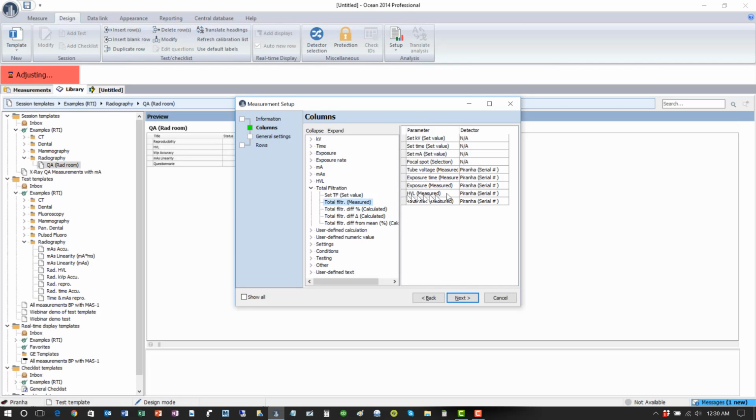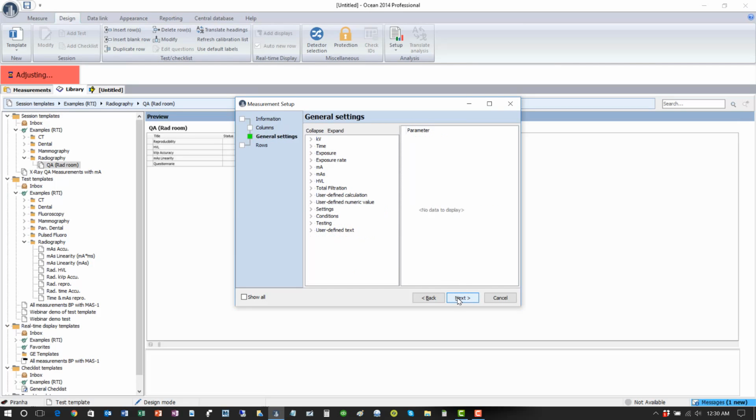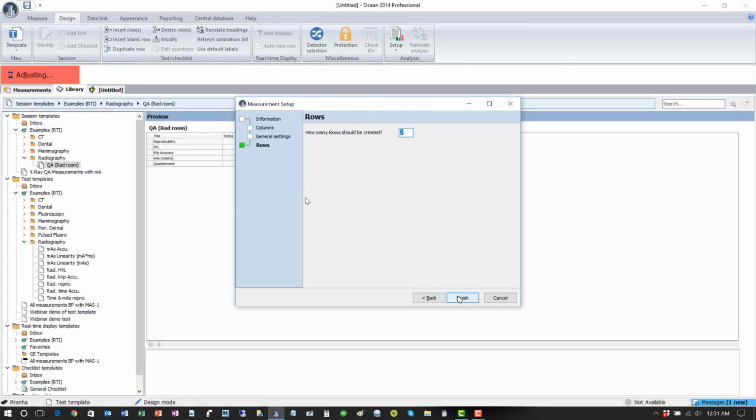Once I've got those set up, if I hit the next button, the wizard brings me to what's called general settings. And under the general settings, this would be a setting that's going to be constant throughout the template, something that doesn't change. So in this case, I'm going to go back down here to conditions, and I'm going to add in a source to detector distance. Then I'm going to select the next button, and it asks me how many rows I want to create. I'm just going to do one right at the moment. Select finish.